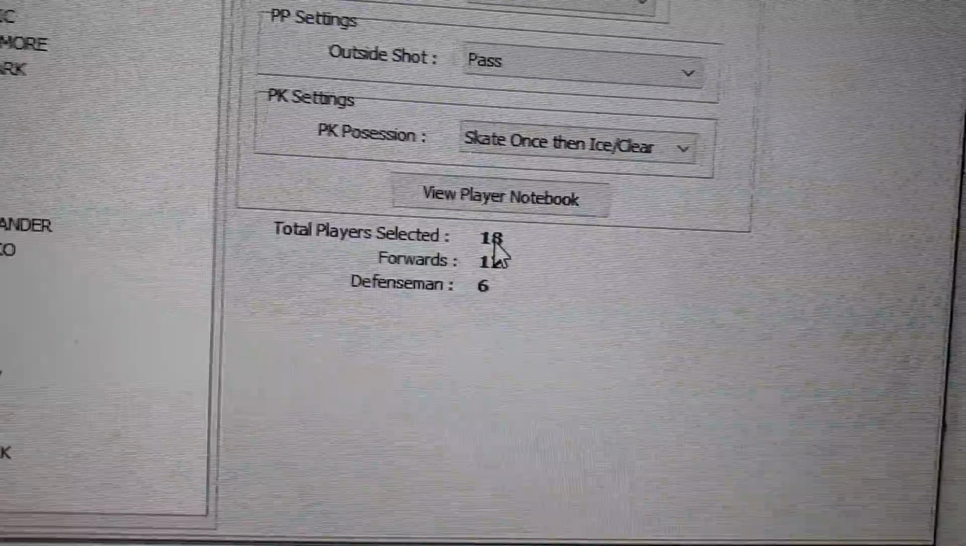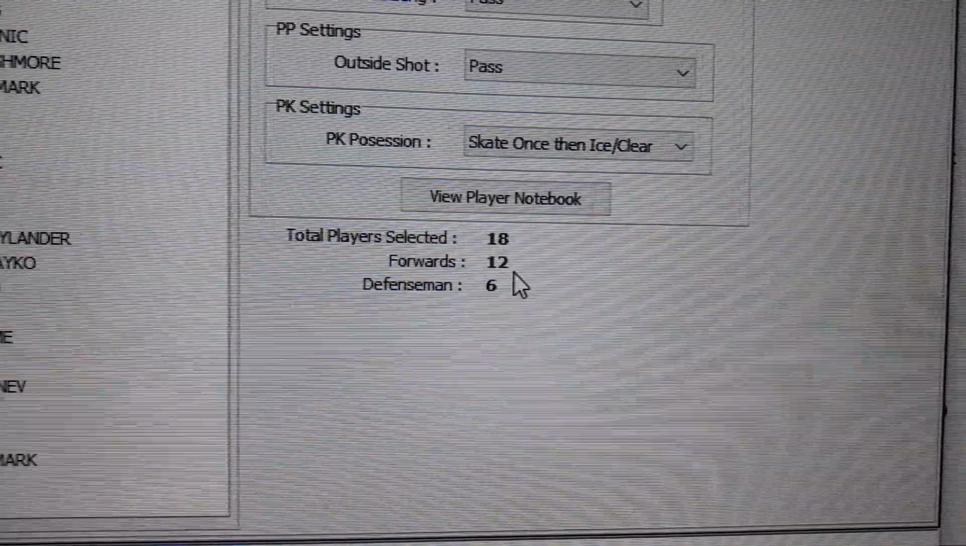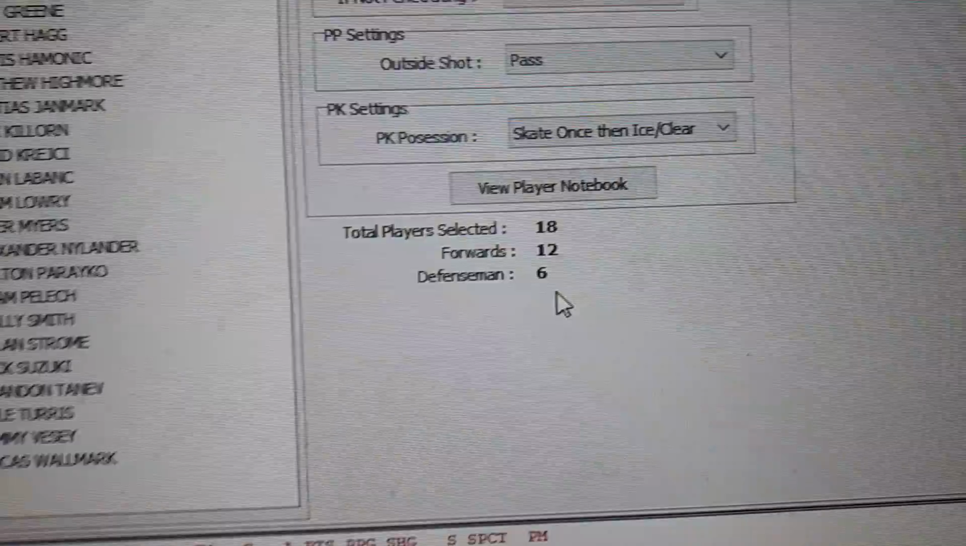You should have 18 players, 12 forwards, 6 defensemen for every game.